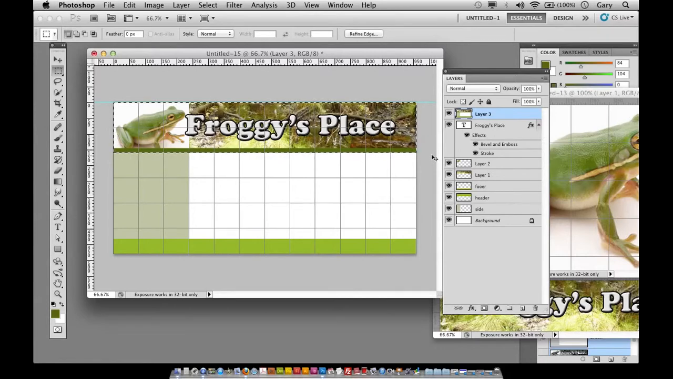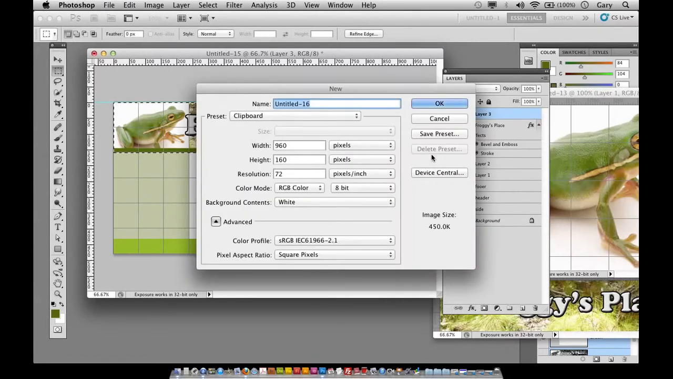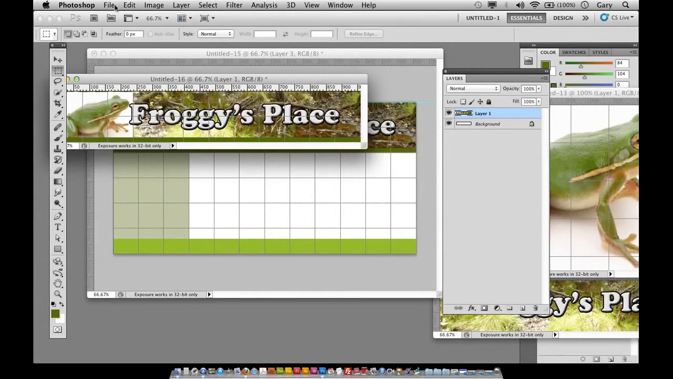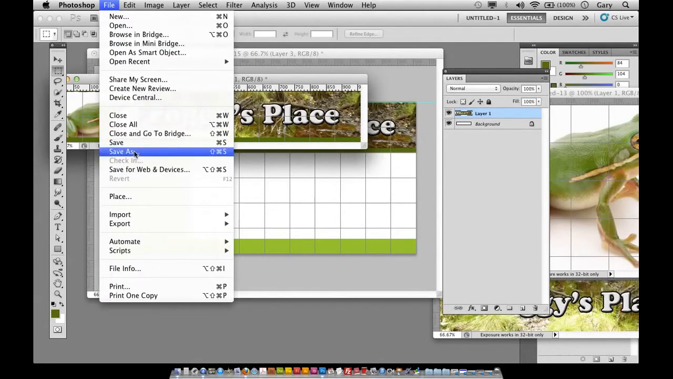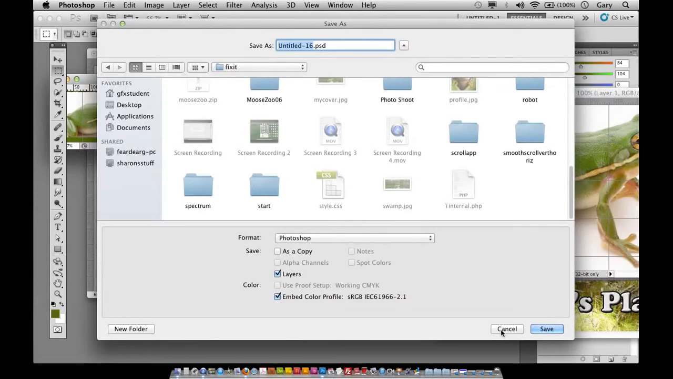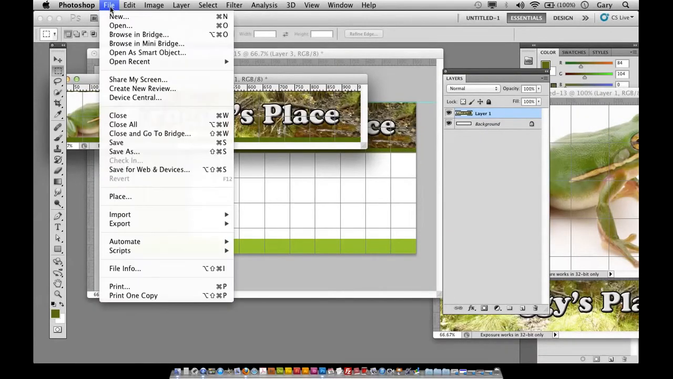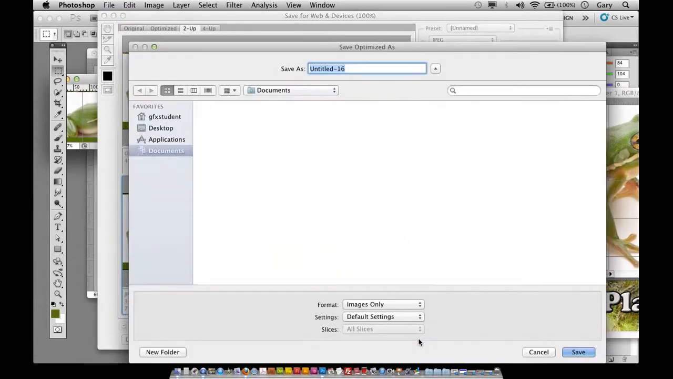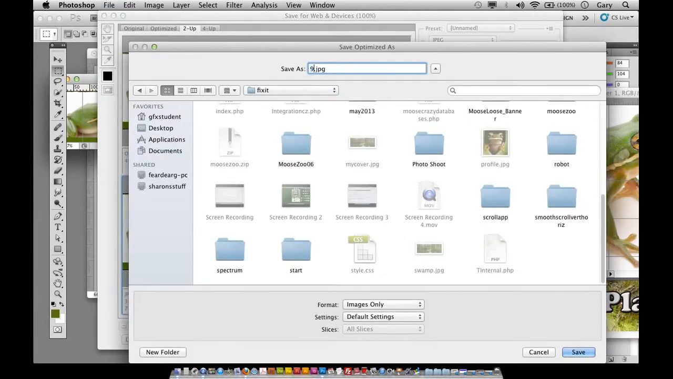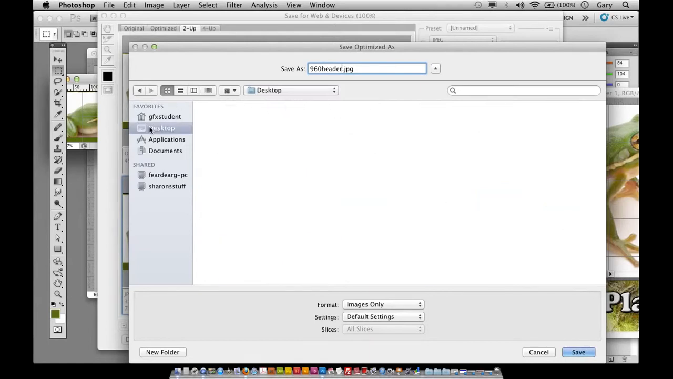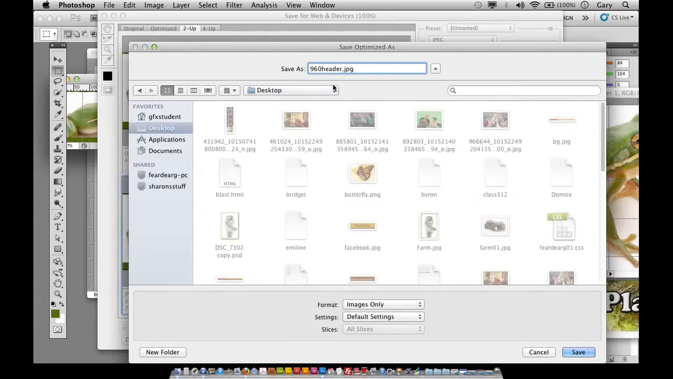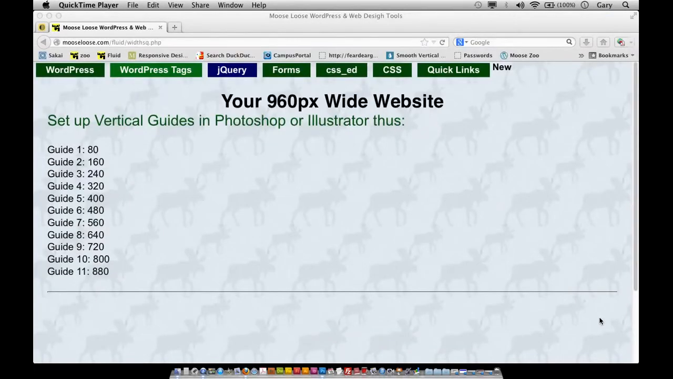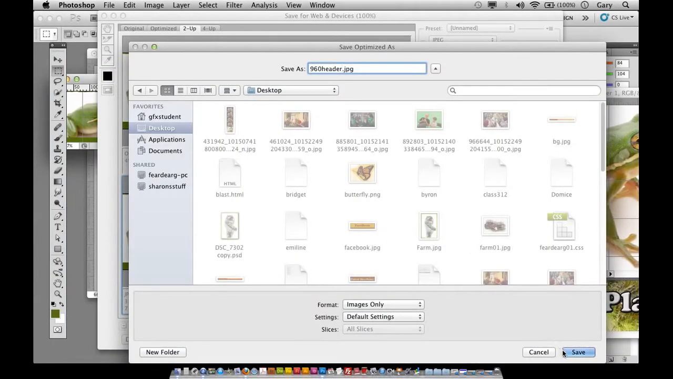We'll copy this, open a new window, enter, and paste, and we'll call this one, I did that wrong, we have to save it for web and devices, and we will call this 960 header. I'm going to put it in a place where I will remember it. I'll put it on my desktop. Okay. Save.